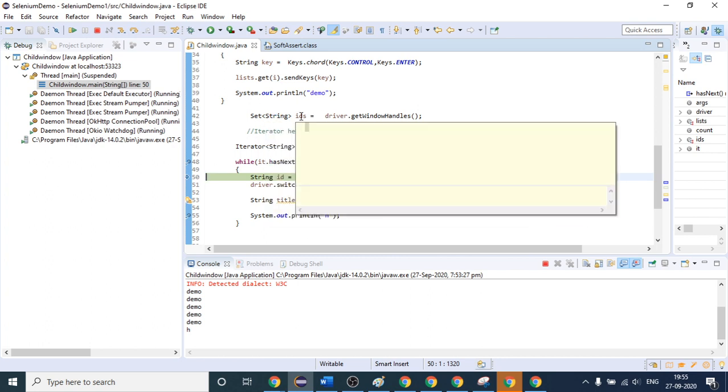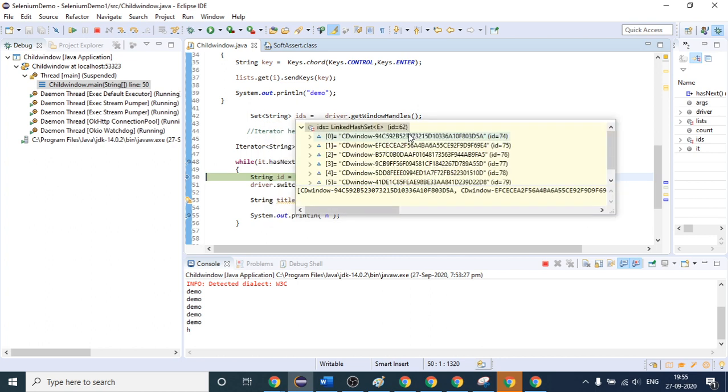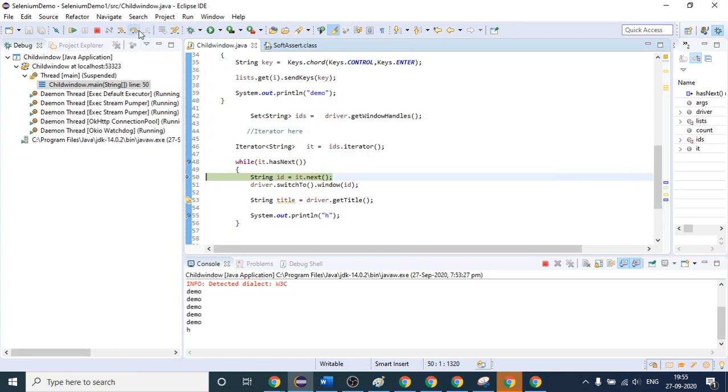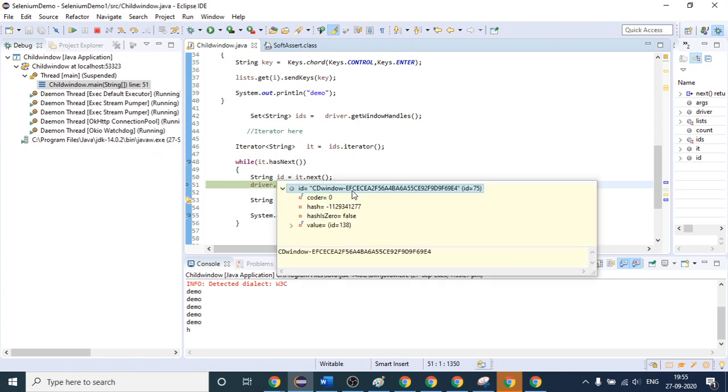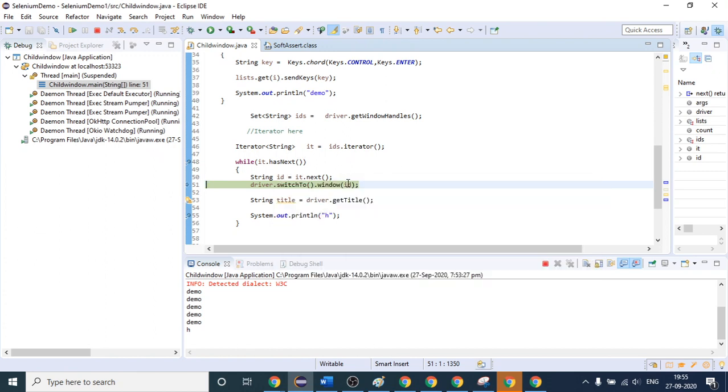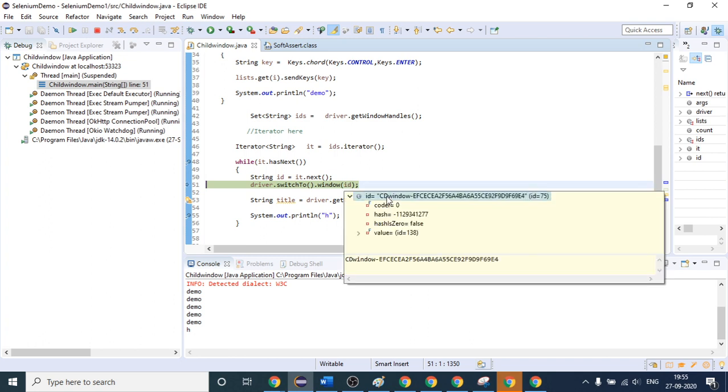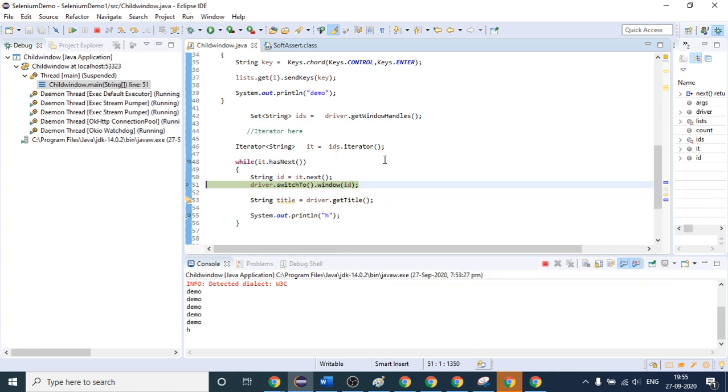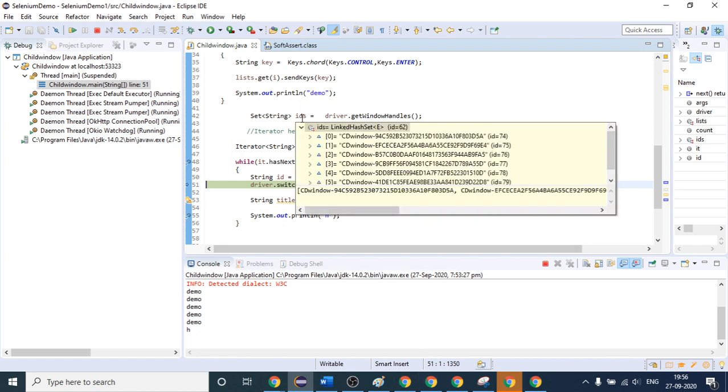What will it.next do here? The iterator is initially here. it.next will move the iterator object to here, and it will return me that ID. What is the ID? EFCE. Okay, EFCE is our ID, something like that. If I click this, you will see EFCE. This is the ID, right? Again, I'm saying switch to the window which has this ID. This time you have to understand this. What is this ID? At index one.